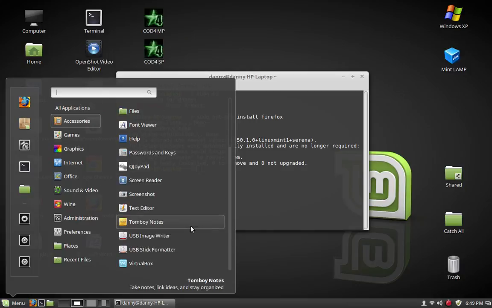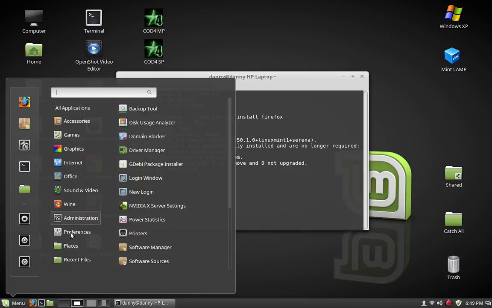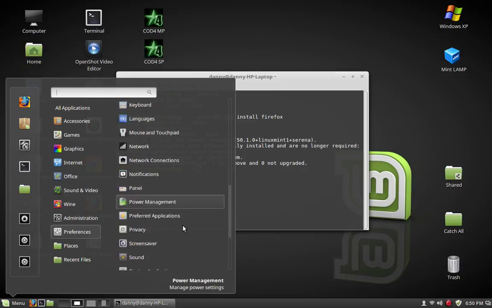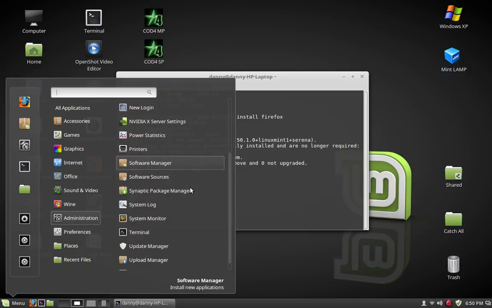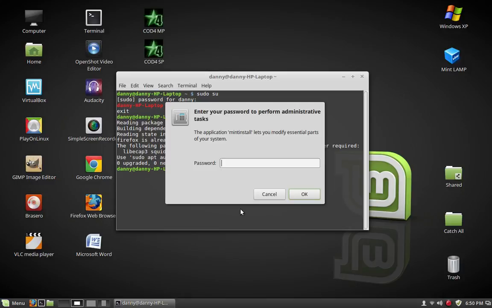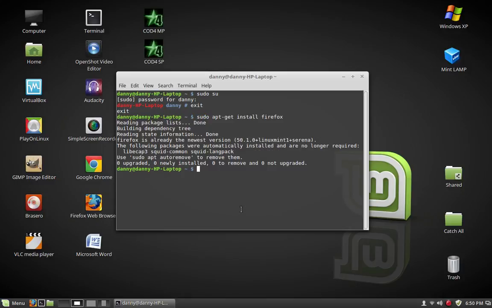if you go to Software Manager, you can install the same programs in here too. It's like a graphical user interface version of installing programs. So if it makes it easier for you, then that's a way to do it.